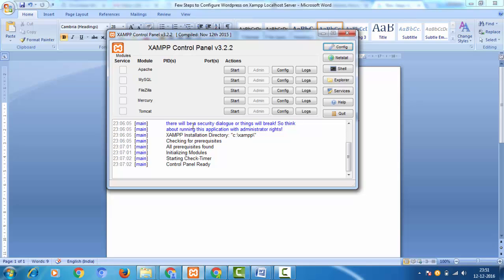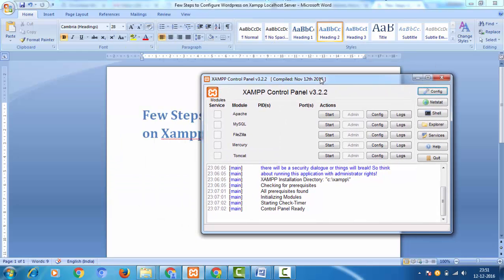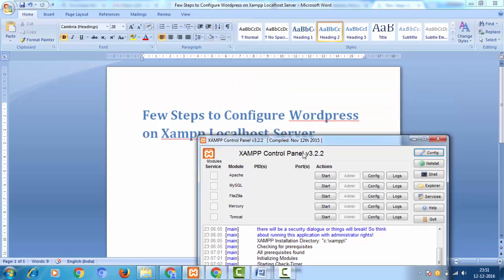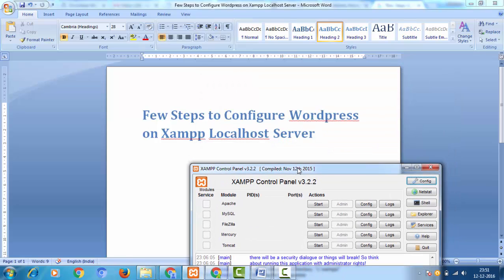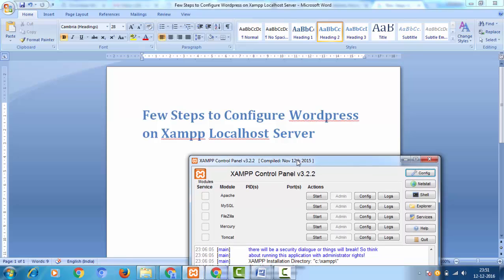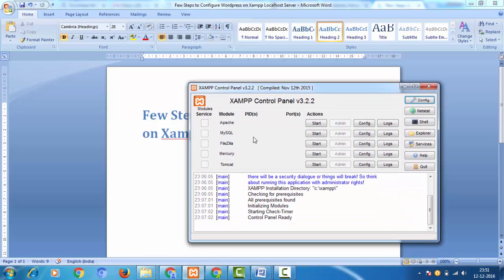It can be a XAMPP server or a WAMP server, so you can opt for one of them. I choose XAMPP server because it is more efficient compared to WAMP server. There are a few steps which you have to follow to install WordPress on your XAMPP localhost server. There are two options which you have to follow for the overall process.